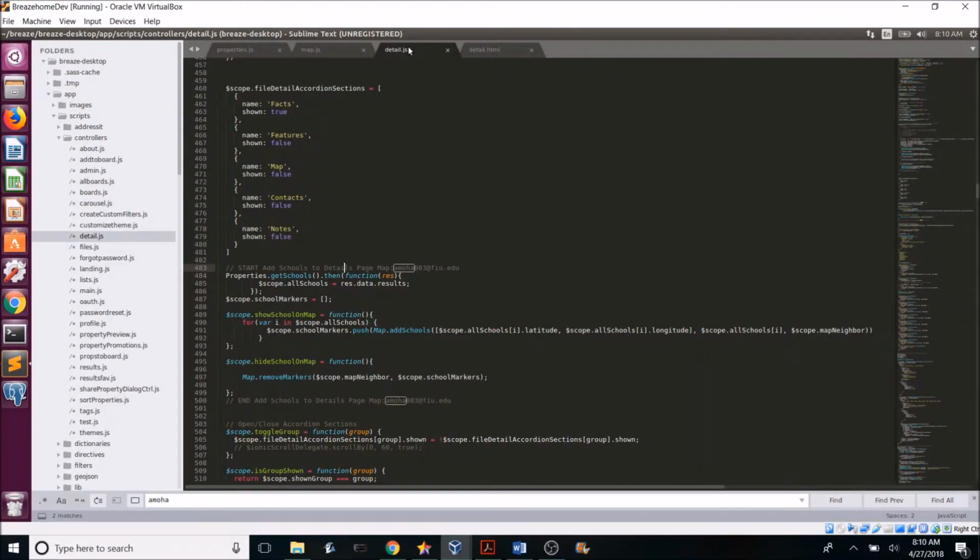In the details.js file, I call the getSchools function and get the schools data into scope. I then loop through each school within the scope and call the add schools function to plot all the points on the details page map. This code is wrapped under a show schools on map function. I also created a hide schools on map function so the users have the ability to show and hide the school points as they wish.